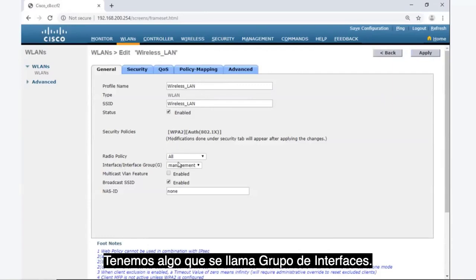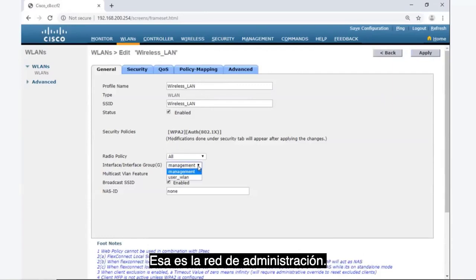We have something called interface group. Right now it's set to management. That is the management network.